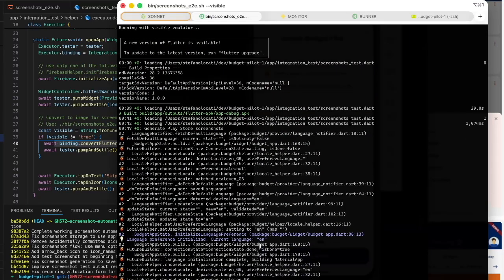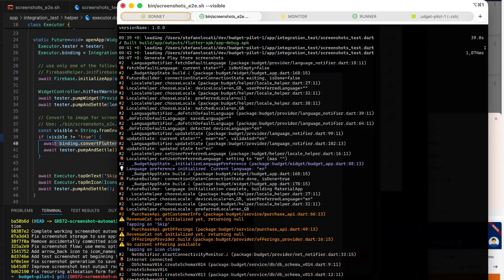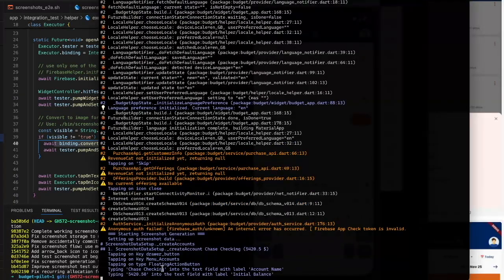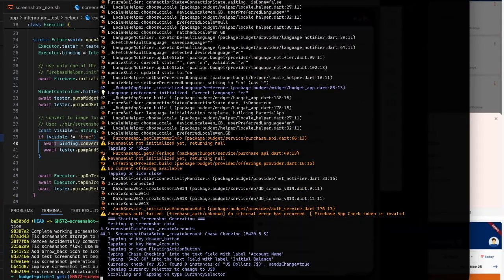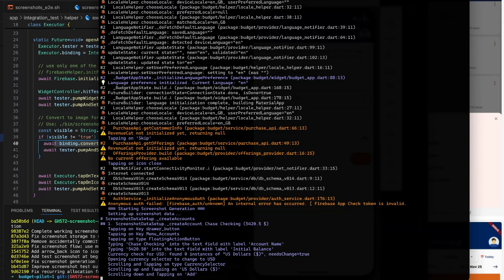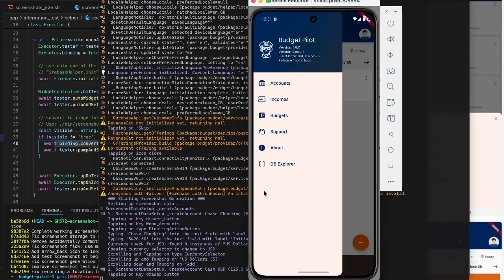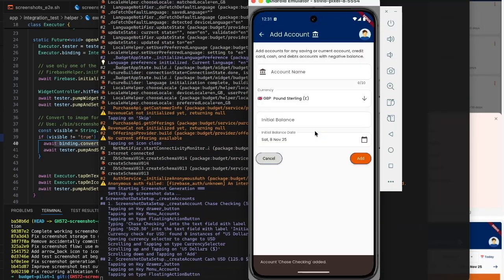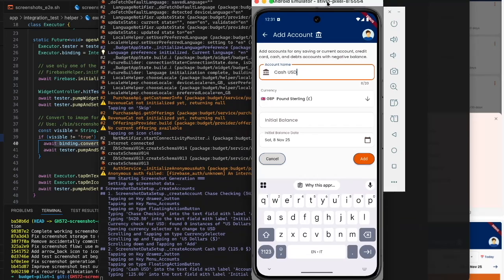So now this script is running and it will go through each step, tapping away on the various app parts. As you can see, here it says exactly what it's doing. And at the same time, you can see in the app the action happening.